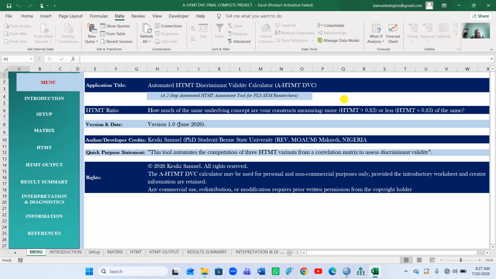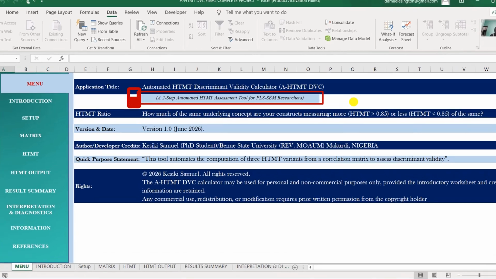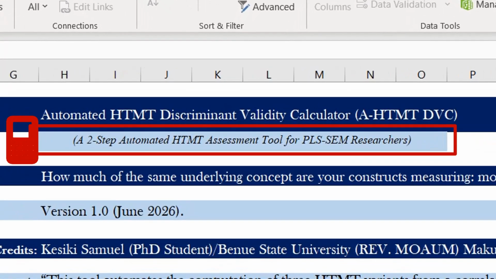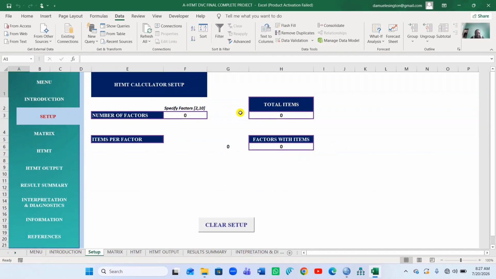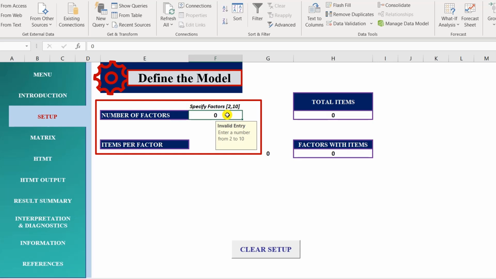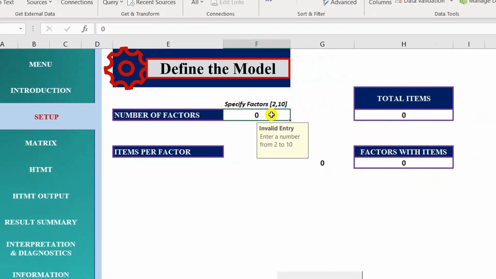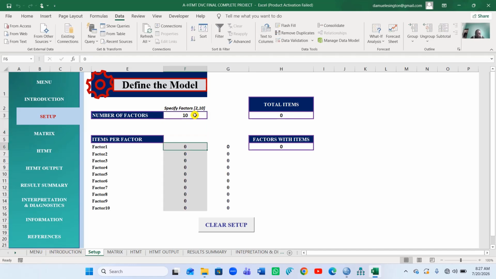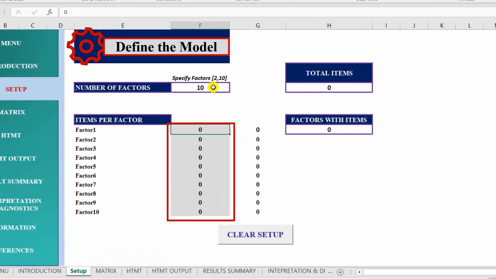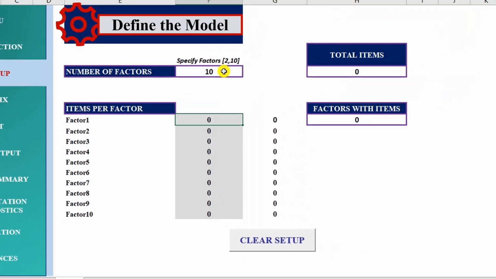The calculator is designed to ease the calculation of discriminant validity in two simple steps. First, under the setup sheet, the researcher defines the structure of their respective models. Specify the number of factors. A researcher can specify between 2 and 10 factors. And then move on to specify the number of items contained by each factor.